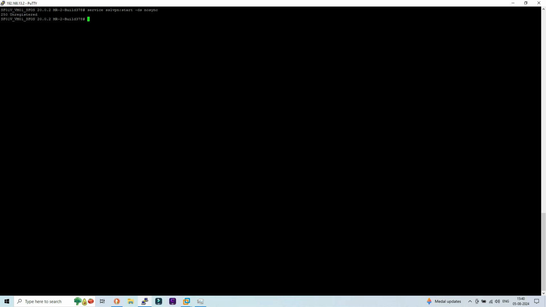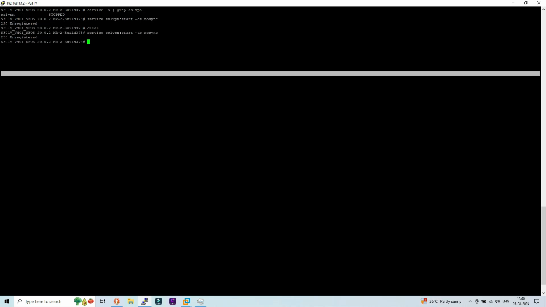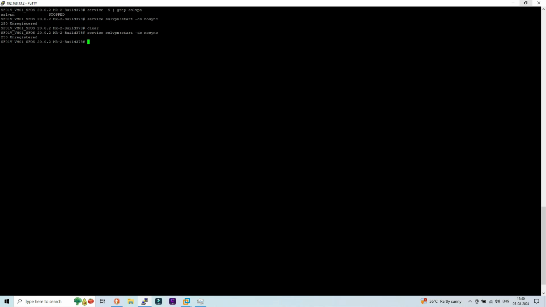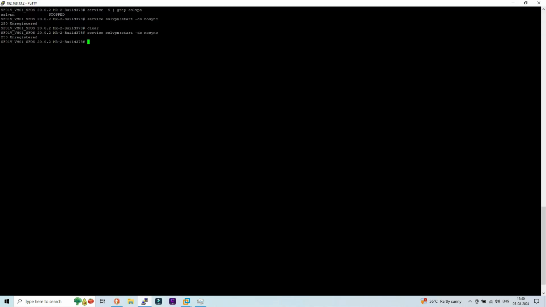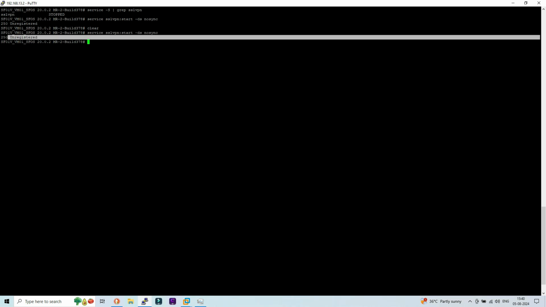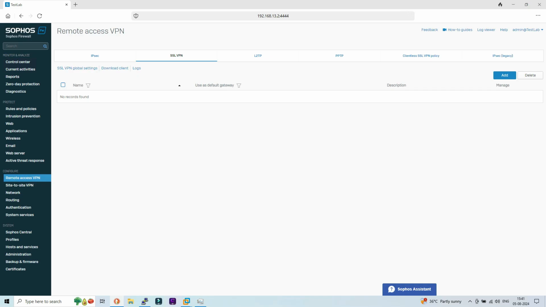Okay, so here you can see that the current status of the SSL VPN service is showing as unregistered after deleting the existing configuration, or when there is no SSL VPN configured. So make sure you always remember this one: if there is no service configured for that particular module like SSL VPN, its status would be considered as unregistered. Now we will configure the SSL VPN configuration again.